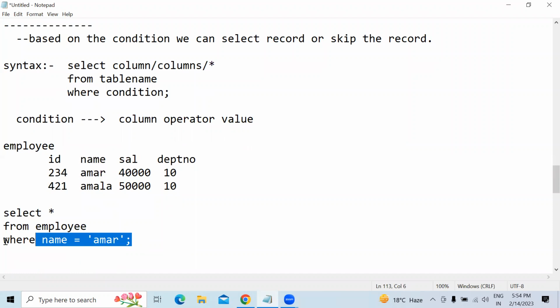So can we give the name in capitals? Can we write Amar in capital? I'll tell you. If you give Amar in upper case, it is case sensitive, so it is not going to fetch any records. It's going to output no rows selected.